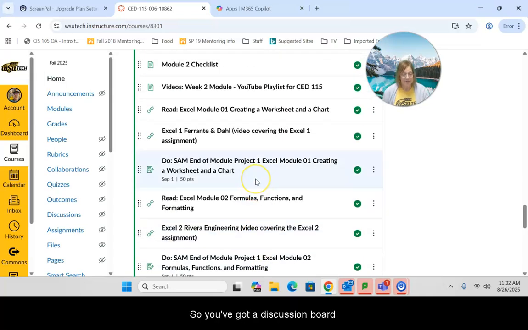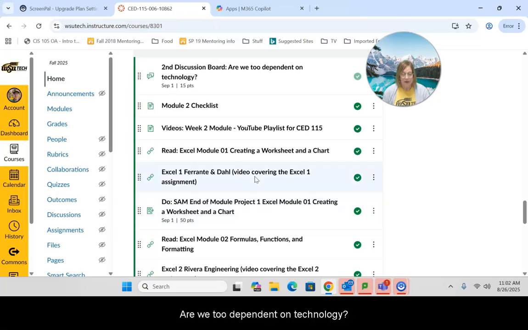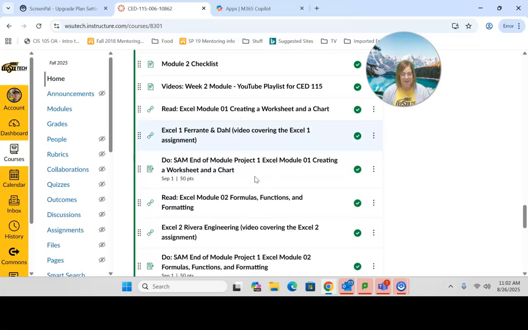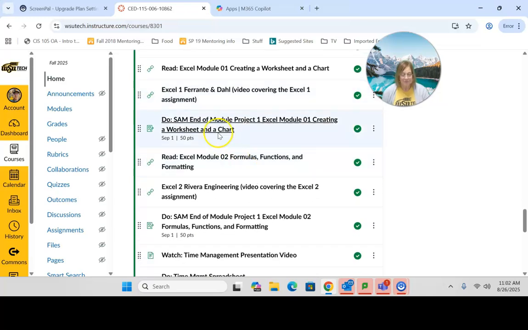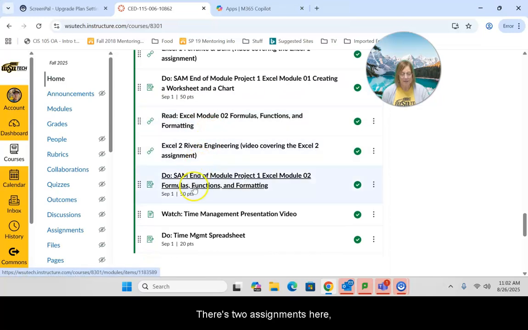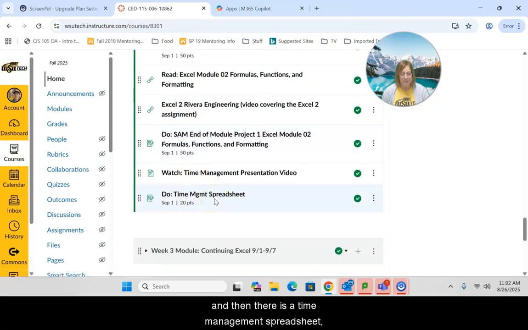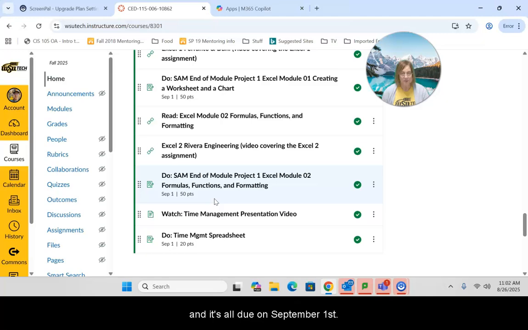So you've got a discussion board. Are we too dependent on technology? You're going to look at Excel. There are 2 assignments here, and then there is a time management spreadsheet, and it's all due on September 1st.